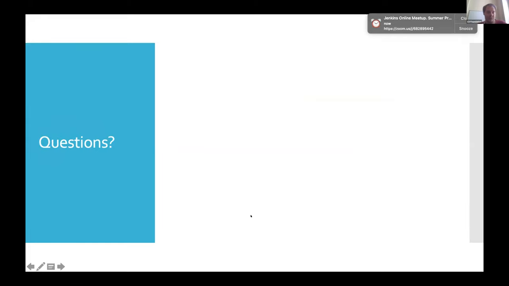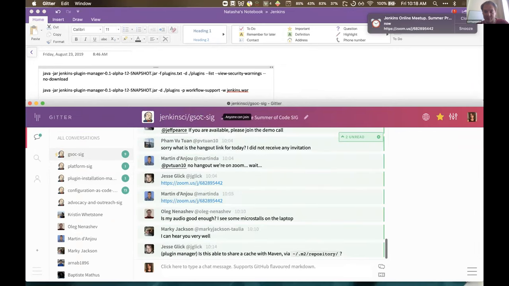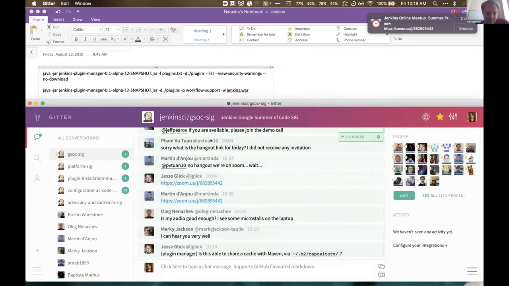We have one question from Jesse Glick in the chat. Is the plugin manager tool able to share cache between Maven, for example, via Maven repository directory? Sorry, do you mind repeating that? Yeah, I can just put it to the chat. Okay, so I'll go ahead. Yeah, this one. Or you can find it in the JSOC chat on your own.